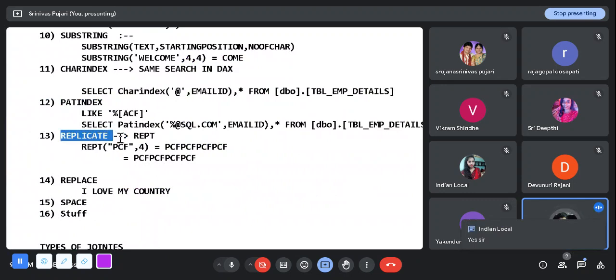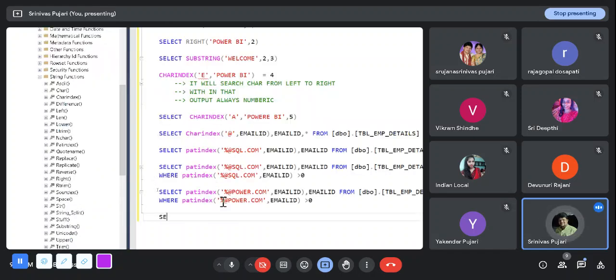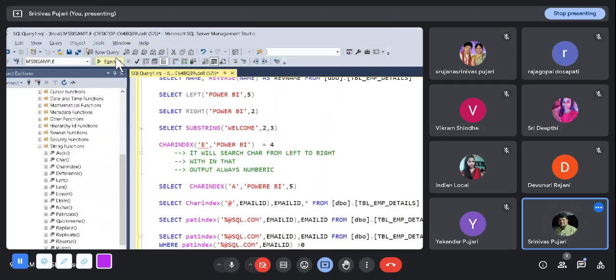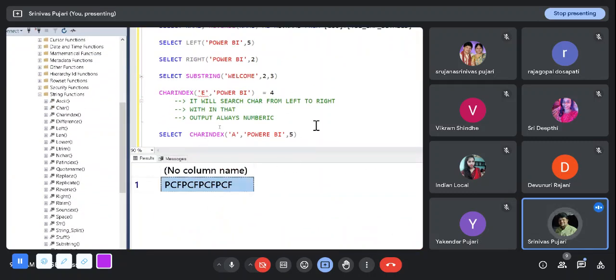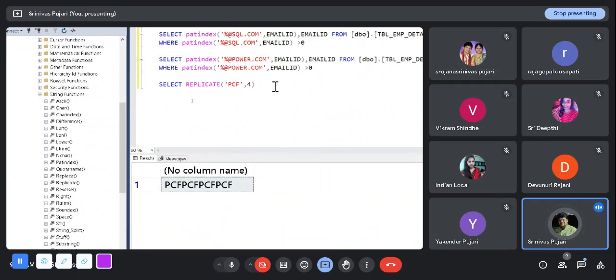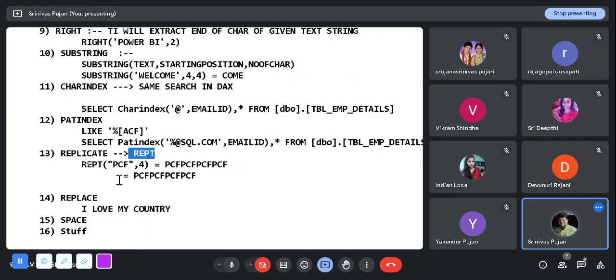REPLICATE. Replicate is the same as the repeat function in Power BI. So what will replicate do? Replicate will repeat the number of characters. Suppose you have this character, PC. You give the number of times you want to repeat, and it will repeat it four times below. Okay, so this way. That's fine, but where we'll use it real time, I will come to that point, guys.